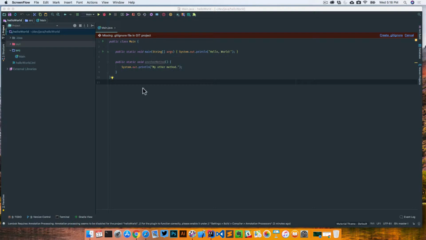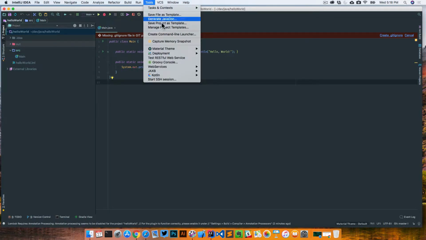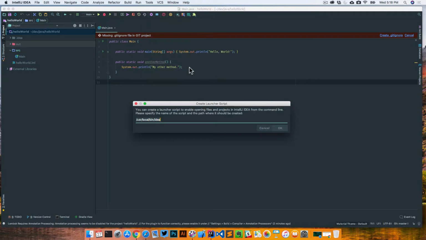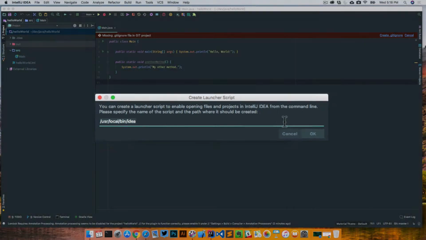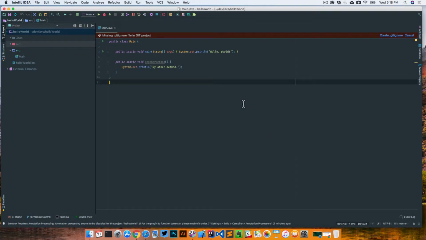So if you go up here to Tools, you can actually create a command line launcher, and I would just use the default path and click OK, and it'll do that. Again, I've already done it, so I have it available to me.